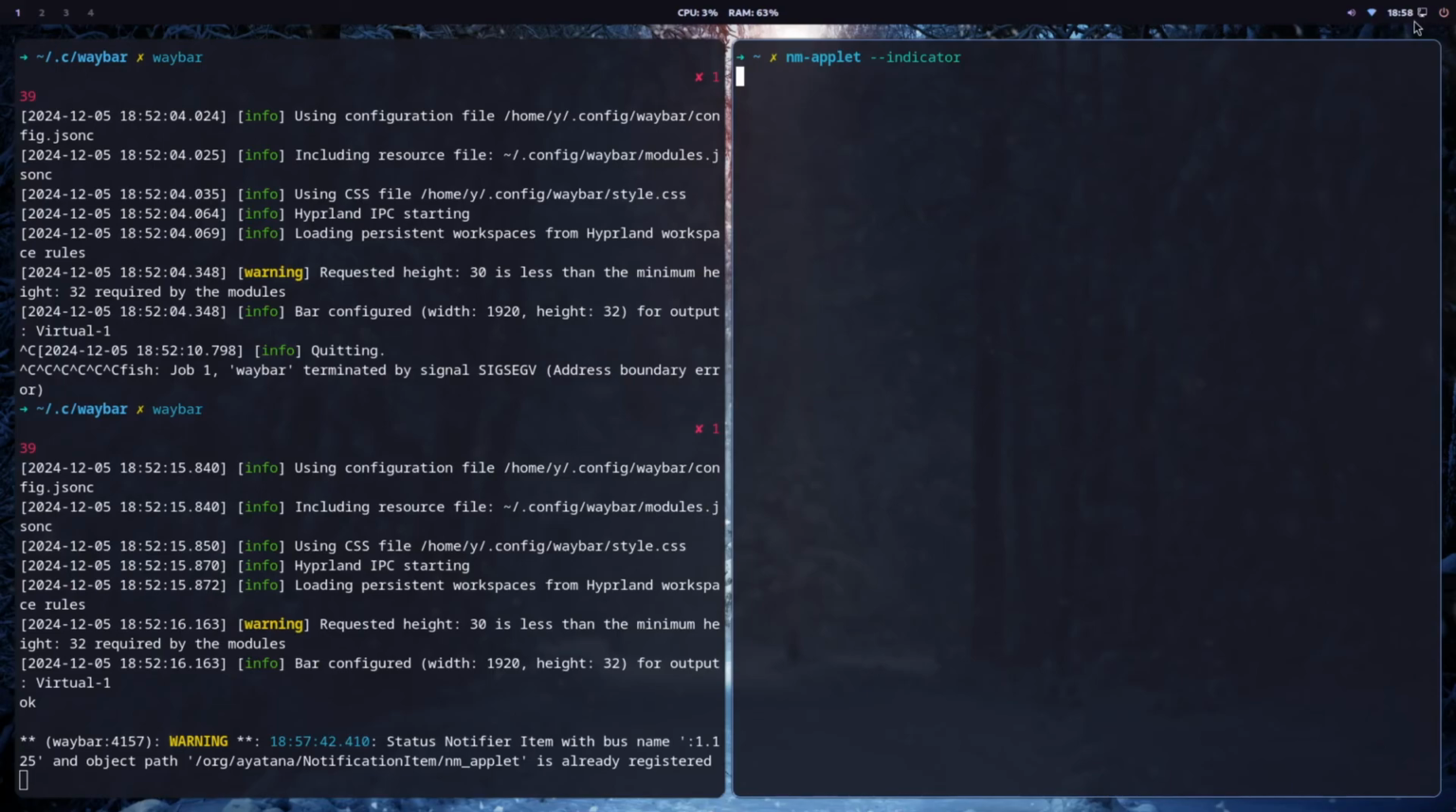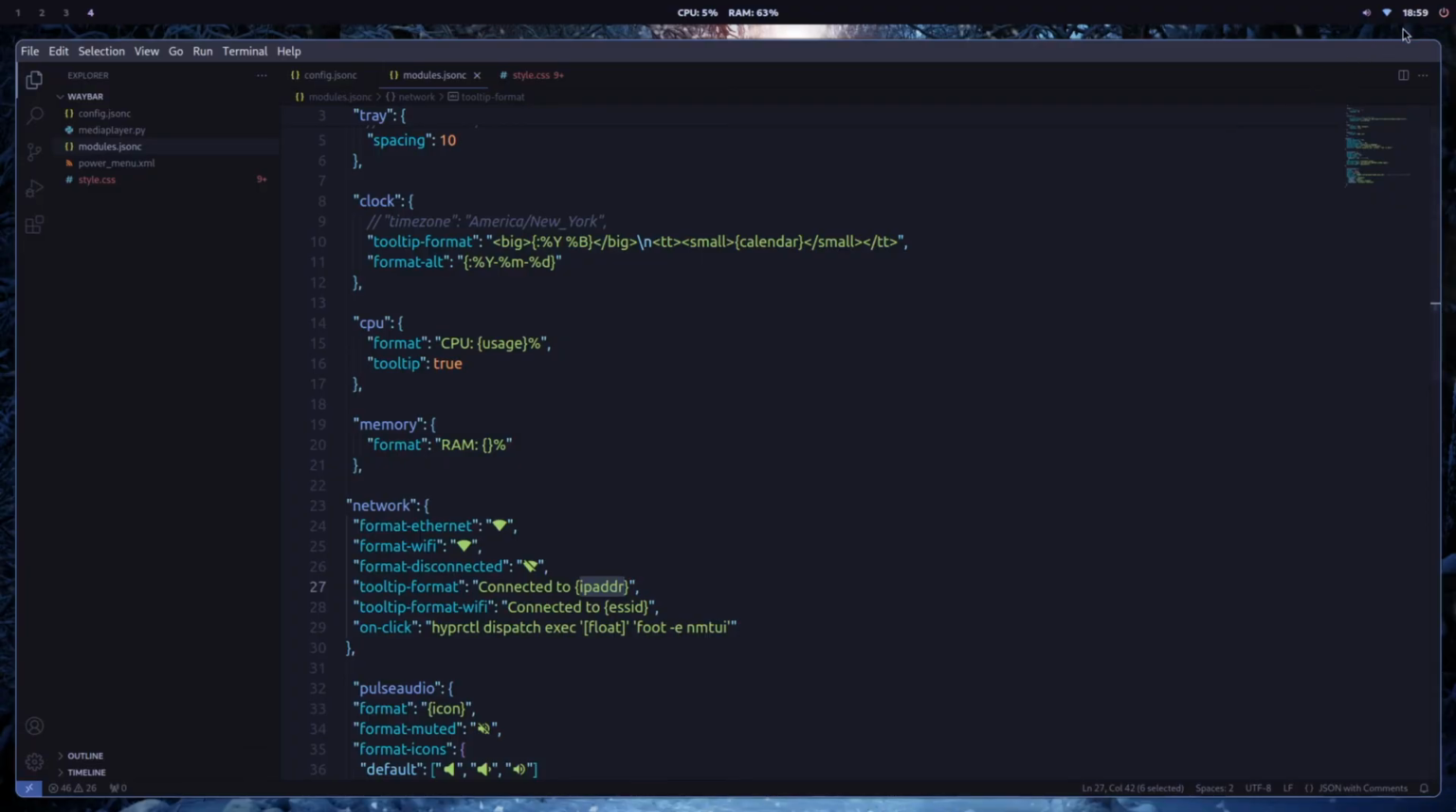But if you want, if this is more practical for you, you can put this in your Hyprland config file exec1, and it will automatically start when you start Hyprland. So the next thing is clock, which by the way looks fine just the way it is, but I want to add additional coloring to it.